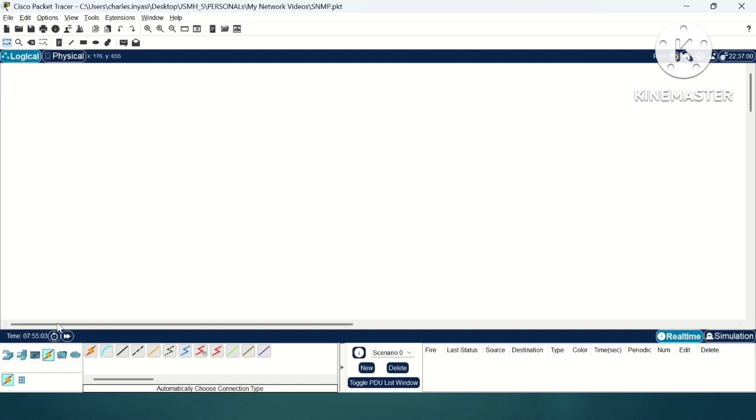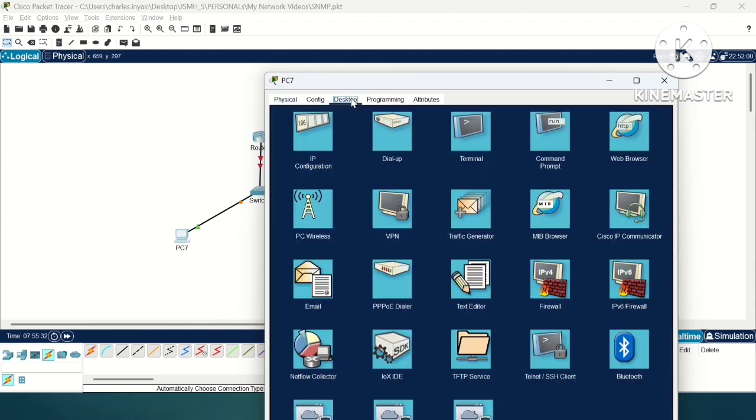So this is my Cisco Packet Tracer tool. Let me quickly create a topology. We need a switch as well to connect our client machines. Let's have two client machines. Let's connect them all together. All right, let's give an IP address to all the devices.